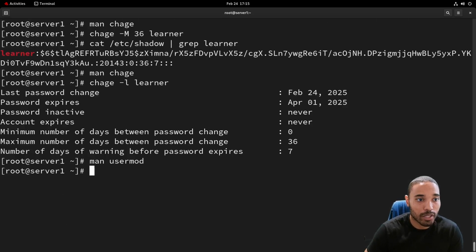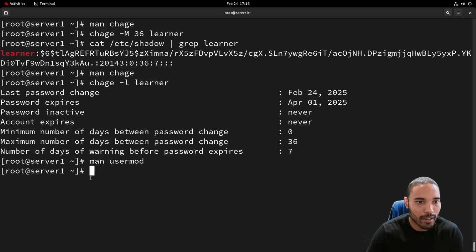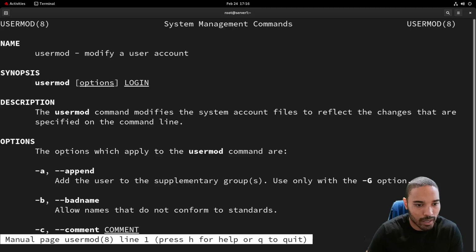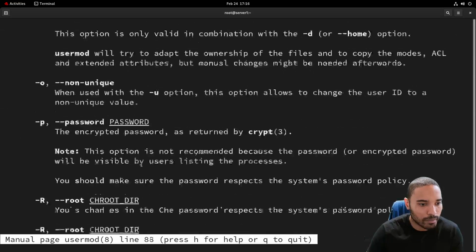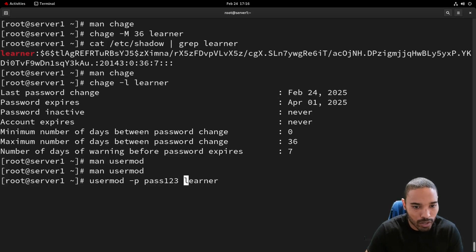And the reason is because we saw how passwd kept working with this kind of hash here, right? Or that encryption. What this does is it does not do that. So if we go usermod, what option was that again? We go usermod --password, right? And then we just put learner here, right? Oh, that's another thing too. The argument is going to be here. So if we just do pass123 like this, and then we put learner, right?